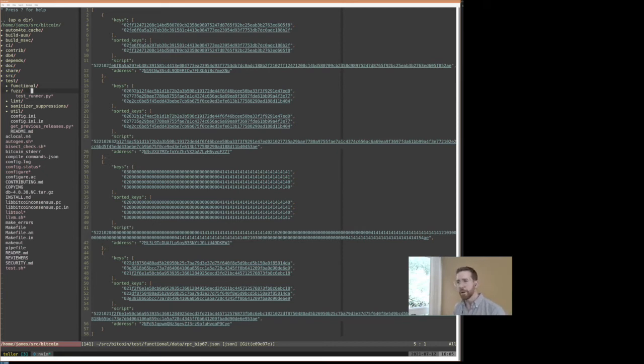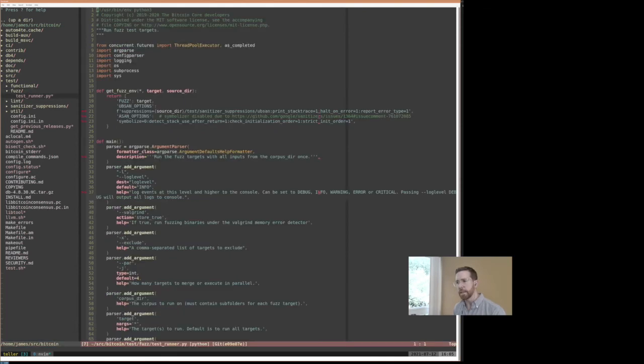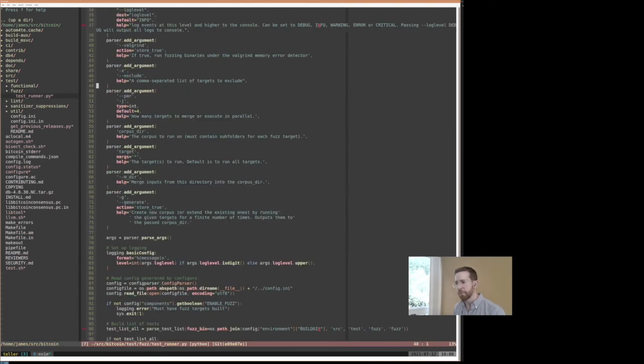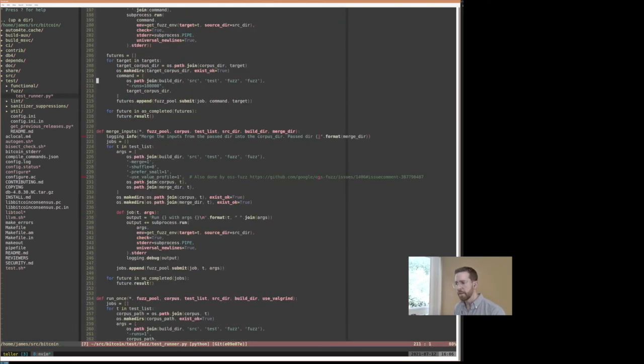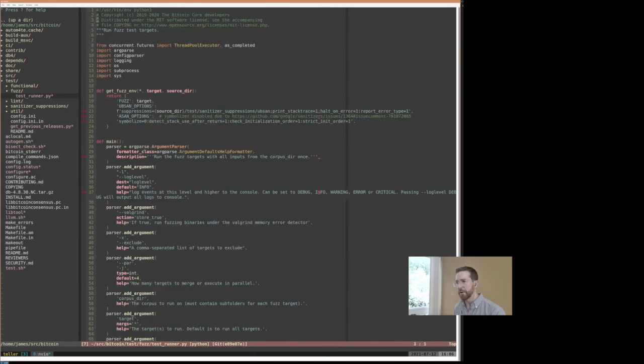This fuzz subdirectory of tests is a little misleading because all it has is the test runner for the fuzz stuff. As we'll see later, the fuzz tests are defined in the C++ subtree, which is in source here, which I haven't talked about yet, but I will.